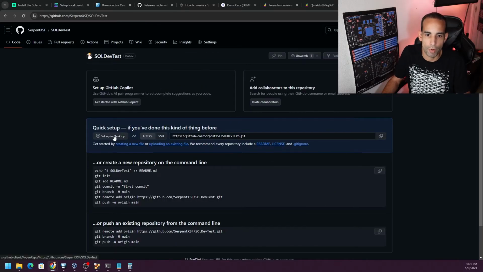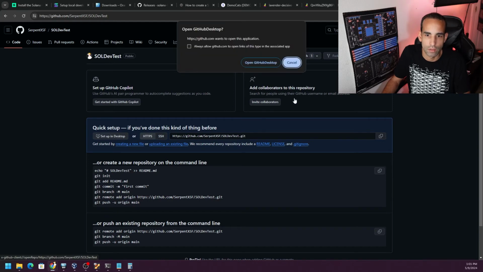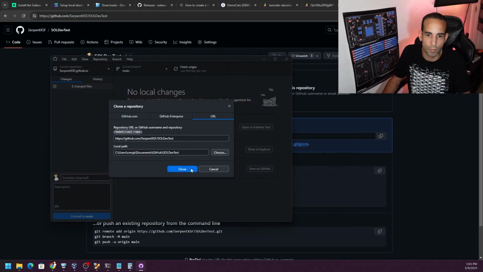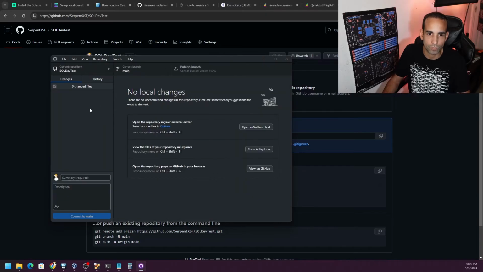And so we can open up on desktop. We can open up in Codespace. We can do all kinds of stuff. Personally, I like to set up in desktop, right? So if I click this, you're going to see the desktop app show up. So it's set up. So we're going to clone. And now I am in that repository.